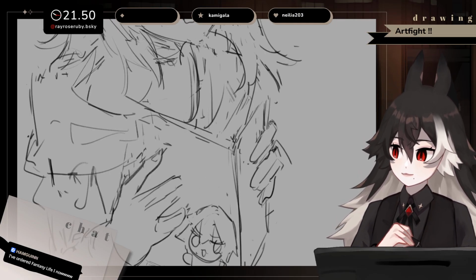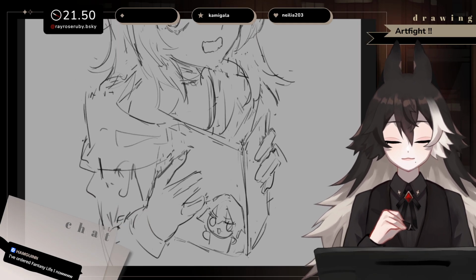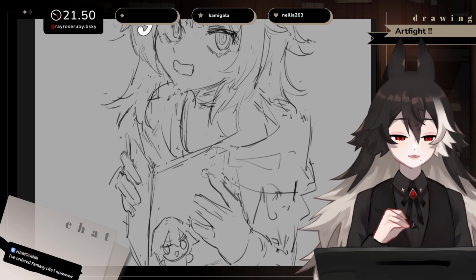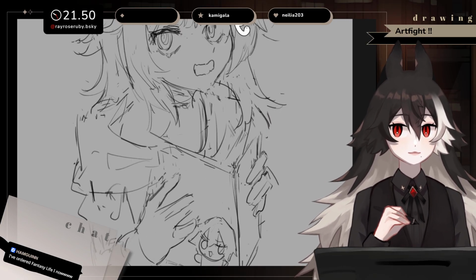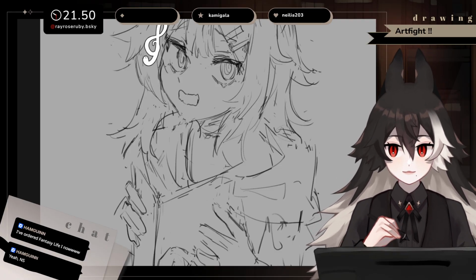I've ordered Fantasy Life I now. Let's go, on Switch, right? Or on Steam. I was just asking because I think if you want to play online with friends, you have to have some weird subscription or something. Yeah, on Switch, I see.